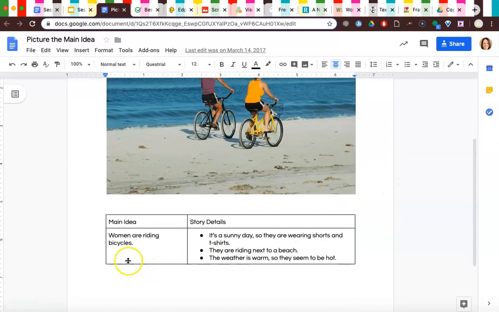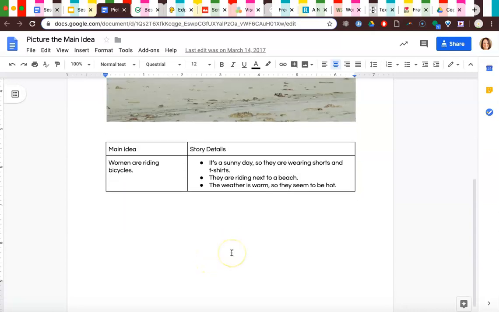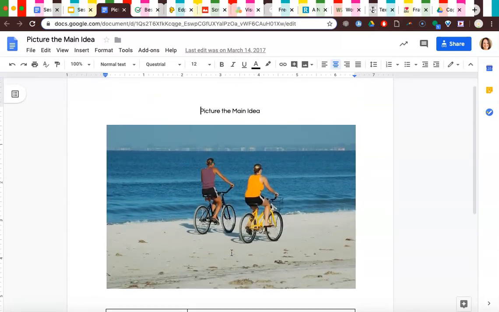The main idea is women are riding bicycles. And then their story details were, it's a sunny day, so they're both wearing shorts and t-shirts. They are riding next to a beach. The weather is warm, so they seem to be hot. Now, would I want to say there is sand? Is that the most important thing in this picture?